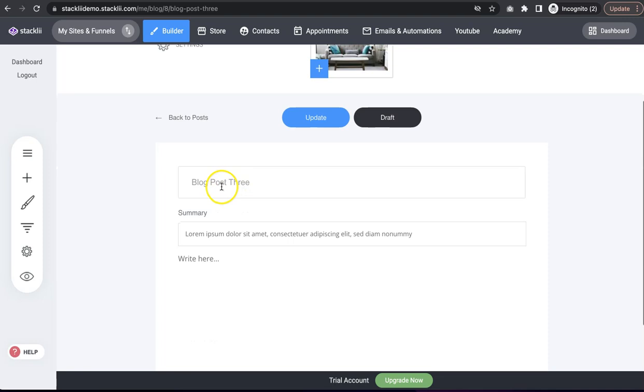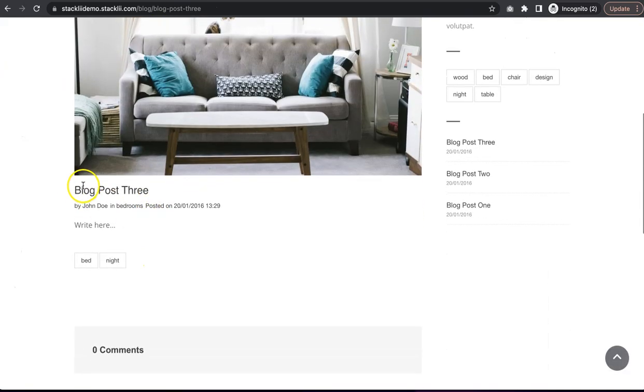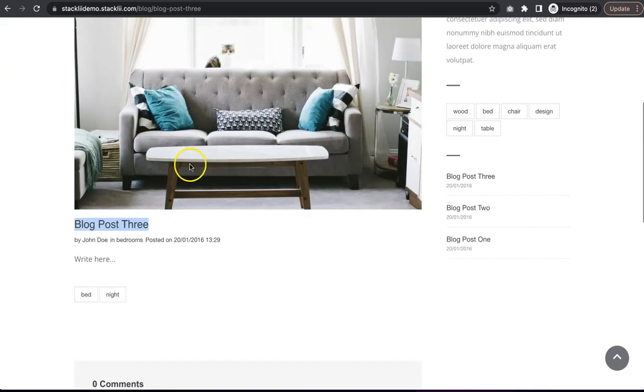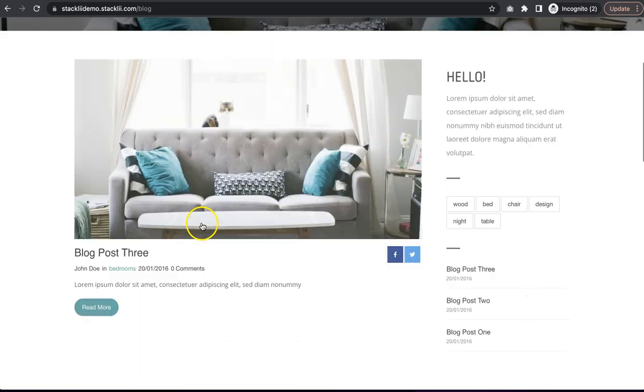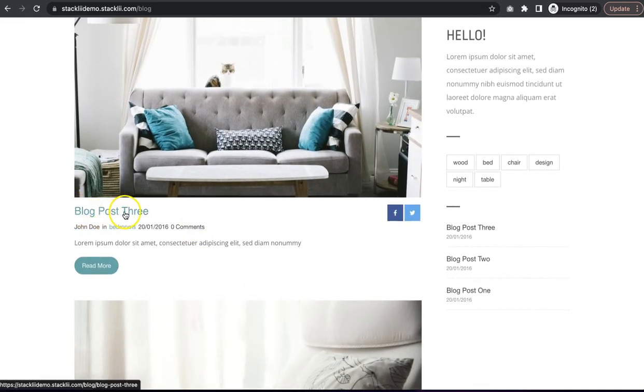The next thing is the name of the post. This field is where you give the title of the post, which will show up over there. And if we go back to the main blog page, it will be that name over there.